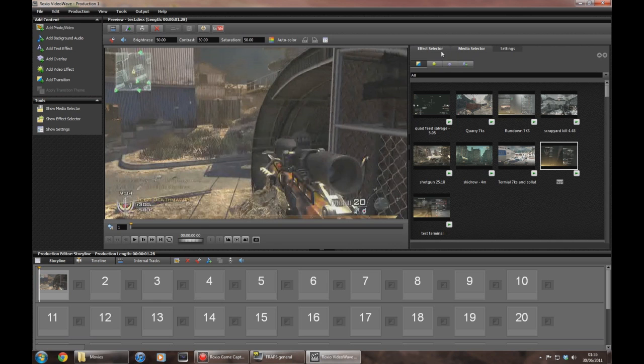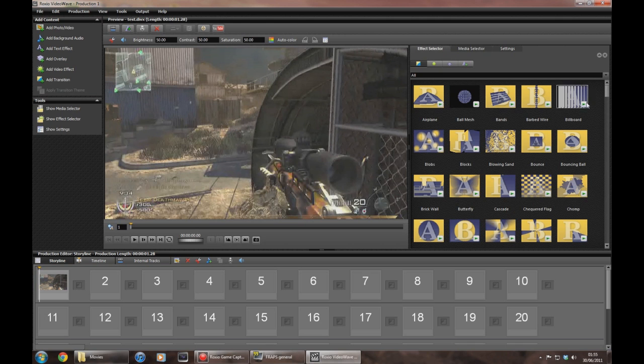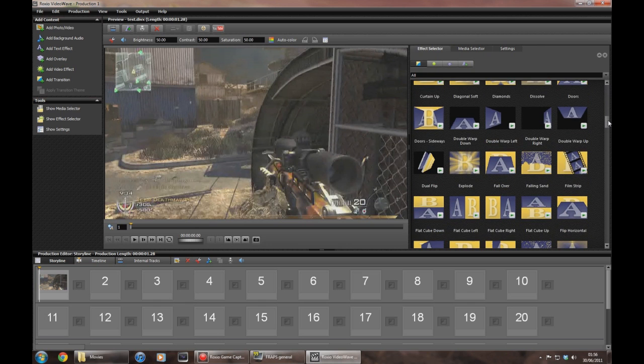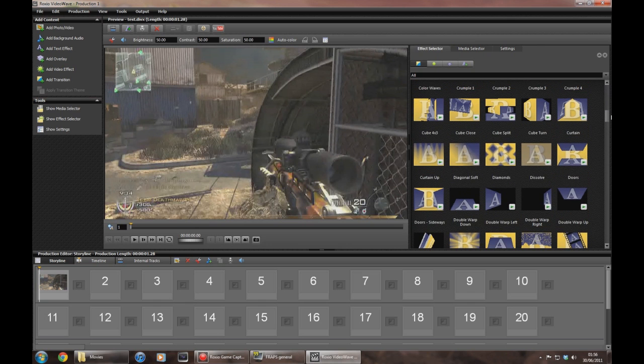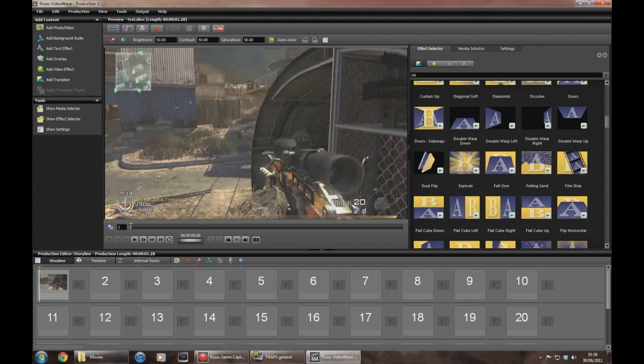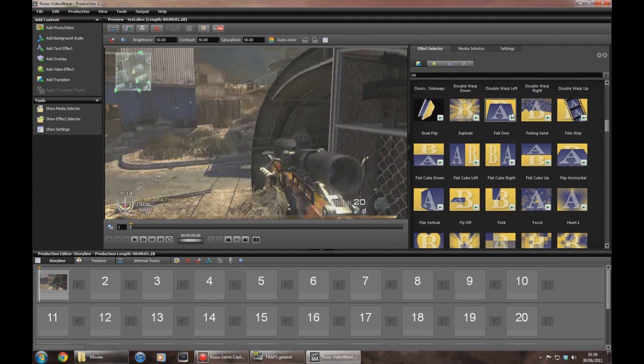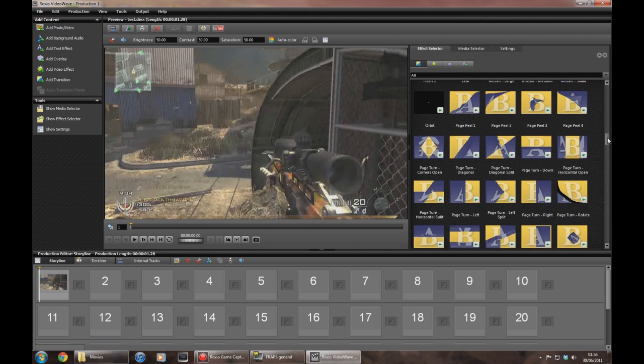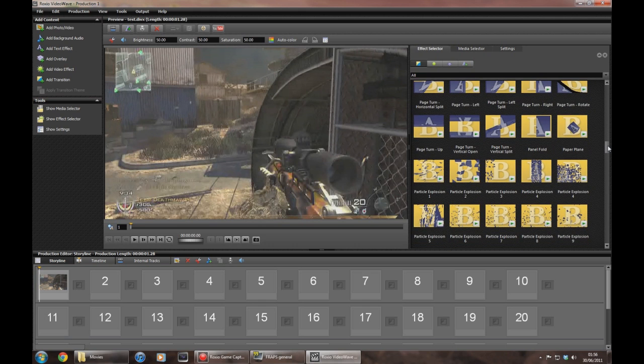Just quickly show you a transition. You want effect selector. Big list of them here. I thought they were really lame at first, but some of them are half decent. It's so easy to use. I'll click on fault. No, which one should we use? Oh, an explosion. A particle explosion. Just drag that into the transition box.